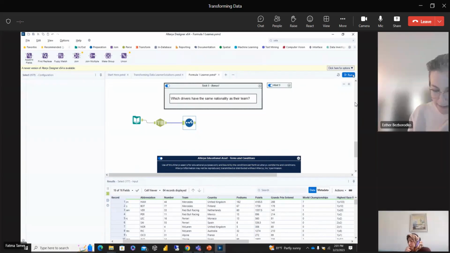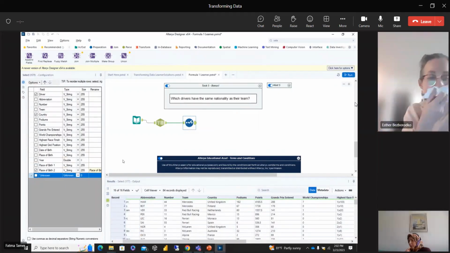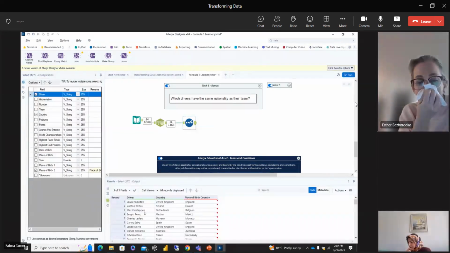Let's see. I don't actually need all of these columns. Let me just keep driver. I want to look at the country for each driver. I should have done deselect all and then just selected. Okay. When I look at what I have right now, driver, country, oh, United Kingdom and England. Yeah, don't worry about those. This is some bad data.